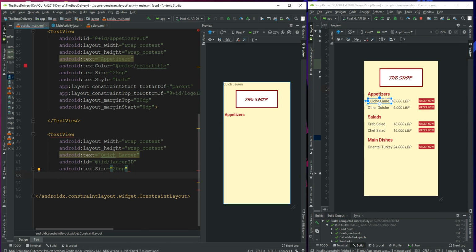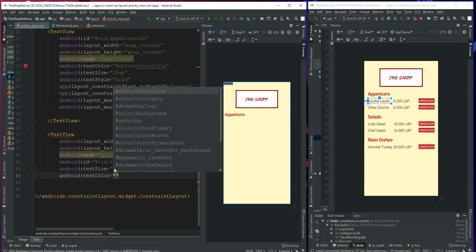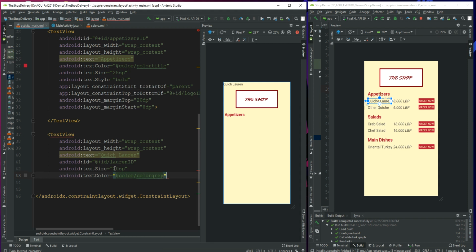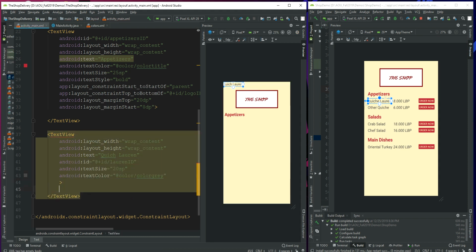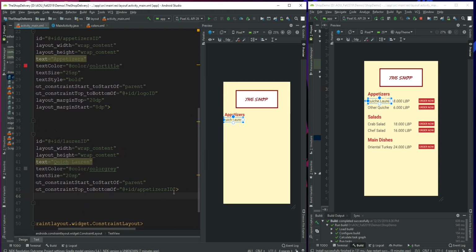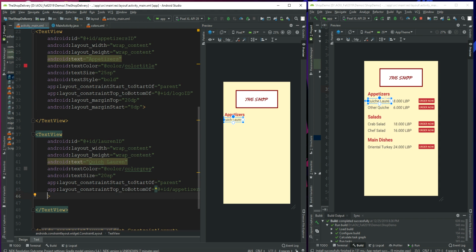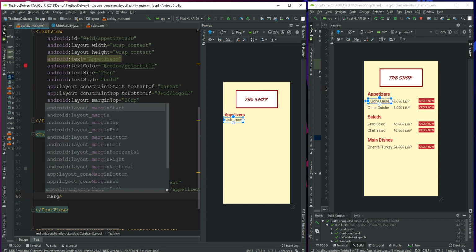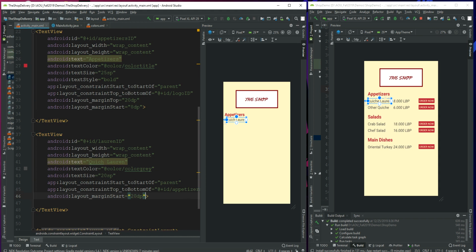And let's also give it a text color. So text color here would be color gray. And so that's it for now. Let's go here and give it some constraints. So I will constrain its top to the bottom of this text and its left to the left of the page, and I will give it some margin. So margin start equal 20 dp and margin top equal 8 dp. Great.